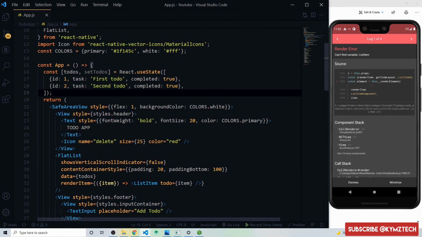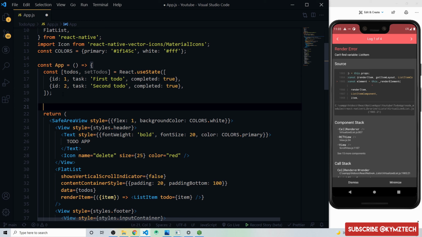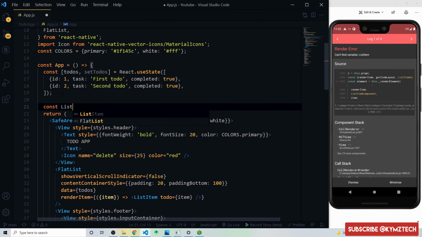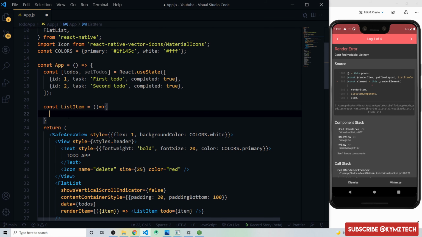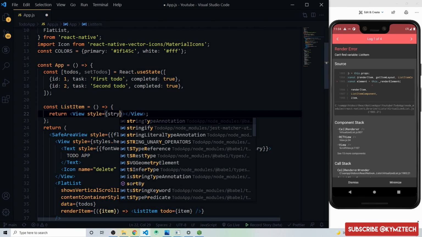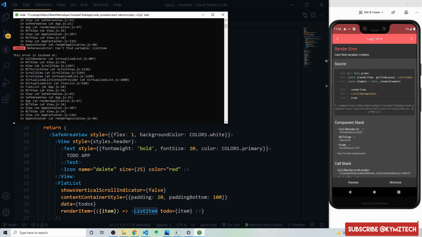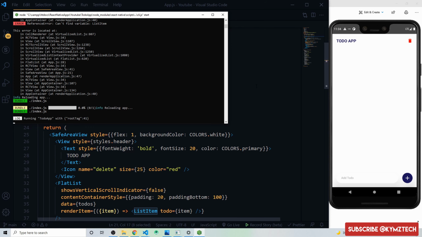So over here below the to-dos, we are going to add a component called the ListItem. So say const ListItem. This is going to return a View. So for the ListItem view, we are going to give it a style of ListItem. So say styles.listItem. So I hit save. Can't find the variable ListItem. Let me hot reload it. So the error is gone.